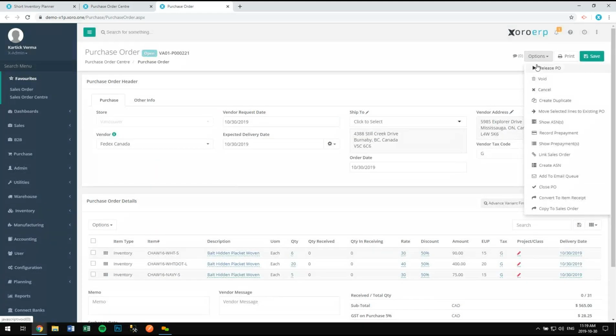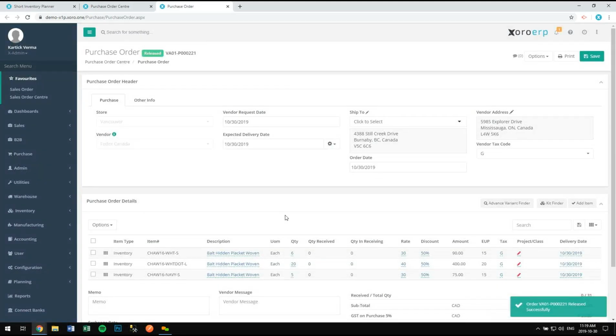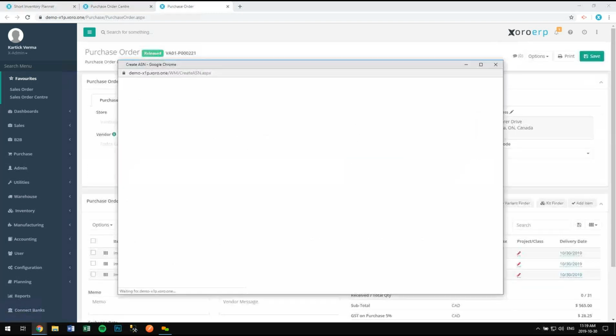So let's go ahead, let's release this PO. And what that means is basically when you release a PO, it essentially means that it's been finalized. So you've gone back and forth with the vendor for a bit, you've negotiated the correct price, all the units look good, the total looks good, they've signed off on it, so you want to release it at that stage. And releasing it just indicates that, okay, it's prepared, you can create an ASN on it, so you can basically start receiving it. So what I can do to create an ASN is I can go Options, Create ASN.